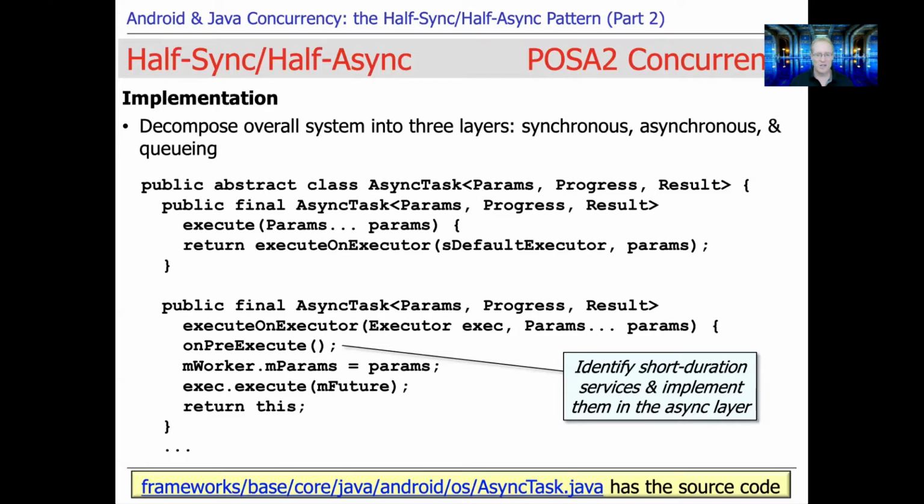If you're interested in seeing the source code, it's all available in the Android open source platform bundle distribution, and you can download it. It's in the AsyncTask.java file. It's a really interesting implementation. And you can see here that this is the main entry point, or one of the main entry points, into an async task, which is this method called execute on Executor. And this is actually a template method from the template method pattern from the Gang of Four book.